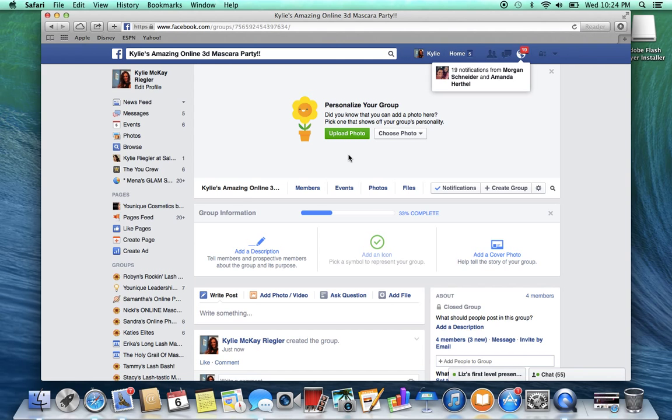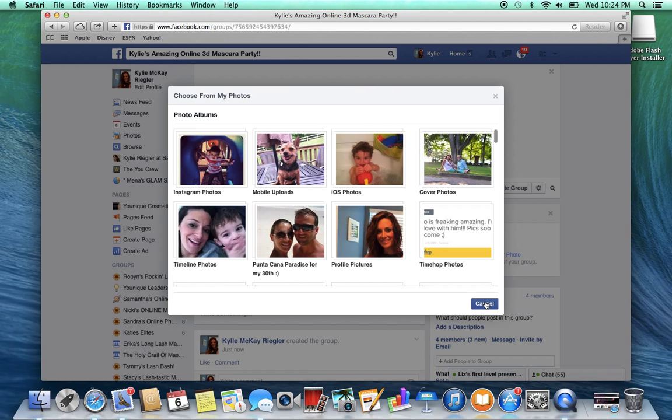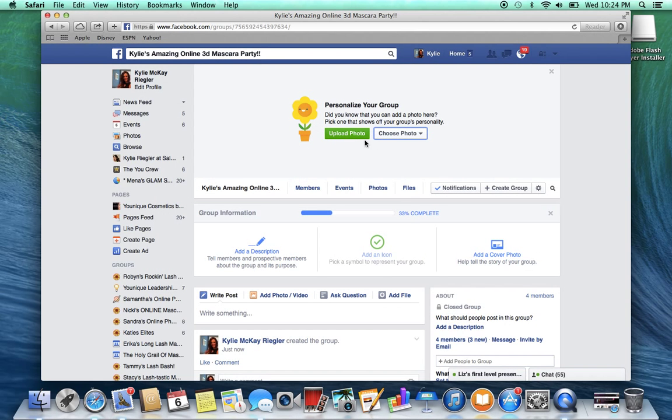Now personalize your group. You will want to have a good amount of photos to select from. This is a new computer for me, so I haven't uploaded my photos yet. But for personalizing your group, you would upload a photo. Yeah, none of those are going to work. These are just my personal Facebook photos. So you would upload a photo, and this is where it's good to have a nice banner picture.